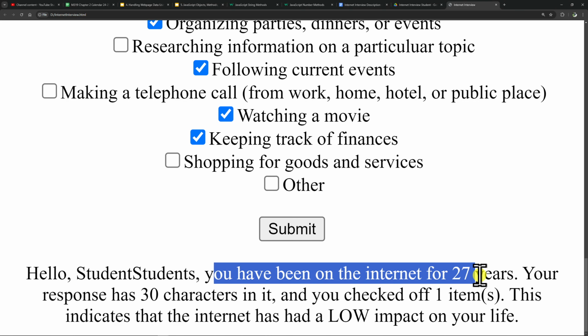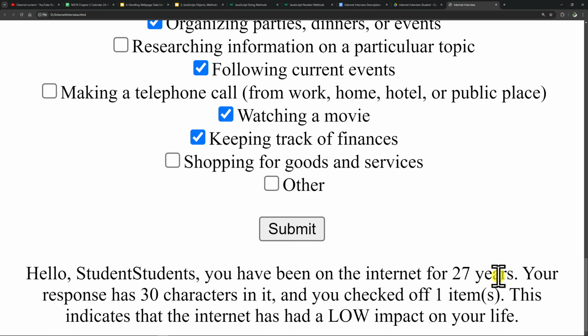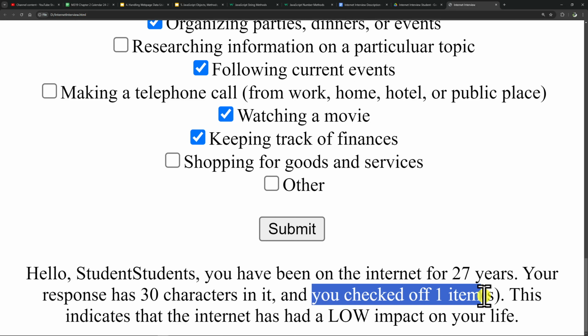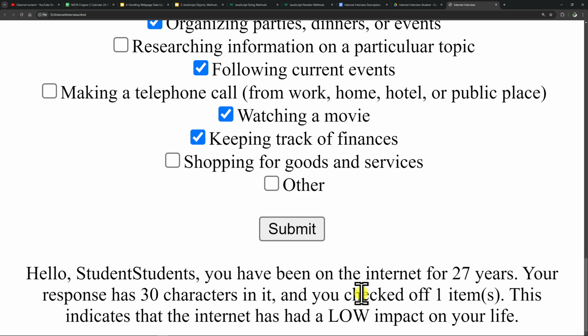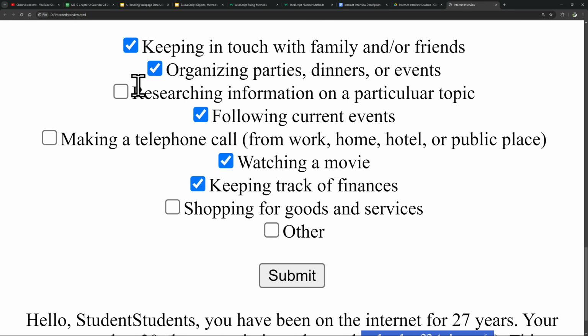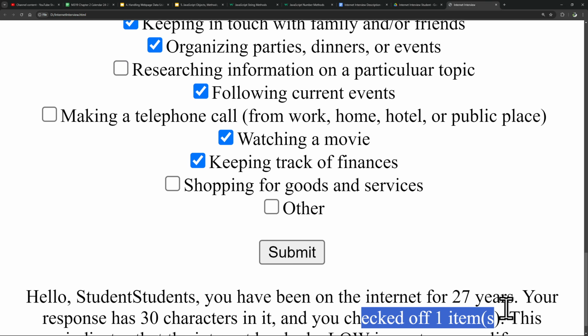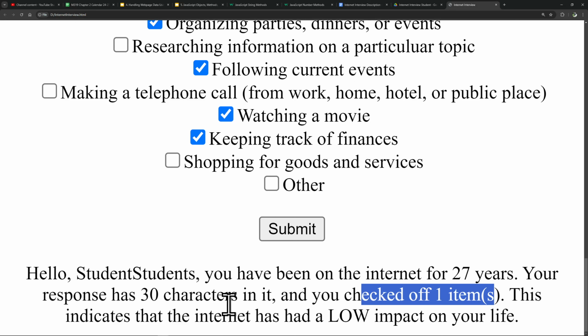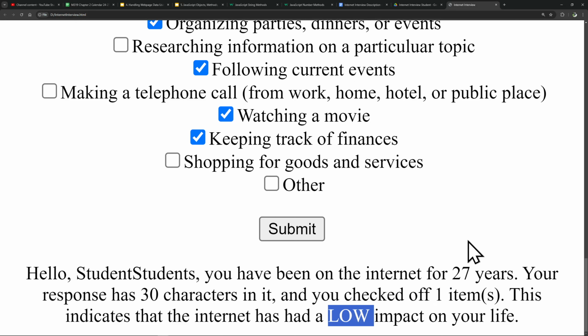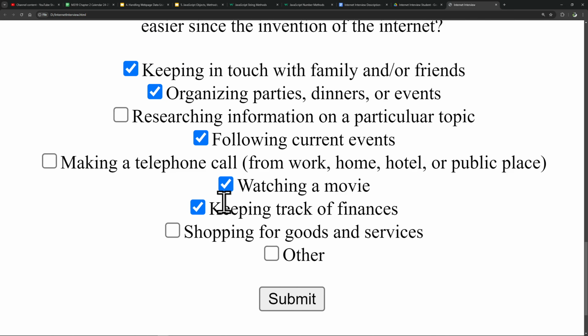I have been on the internet for 27 years. That's a scarily large number. Your response has 30 characters in it, and you checked off, uh-oh. And here's my logic error in play. I checked off 1 item? No, I didn't. I checked off 5 items. How come it didn't register? This indicates the internet has had a low impact. What? It should be bigger than low, right? Again, I checked off 5 items.